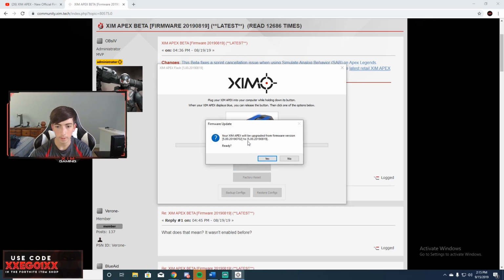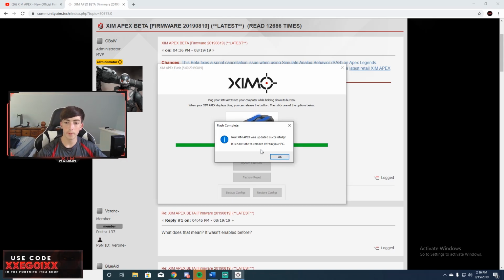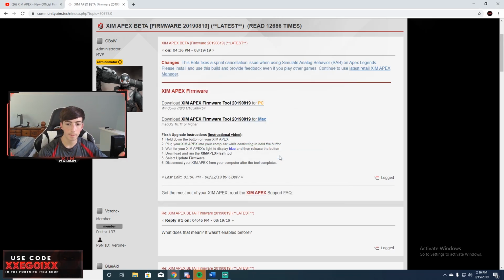So as you can see, it's updating. If it says up to date, then you've already done this, like 2 days ago. But if you know you haven't, then click Factory Reset, but make sure you save your configurations over here. I don't ever do that. I usually don't have to factory reset, so I've never done that before. So let that flash. Okay, now it says you're safe to remove it from your PC, so if you want to go ahead and remove it, go ahead, but I'm not going to do that. That pretty much just updates the firmware on your XIM. It transfers it to the firmware.